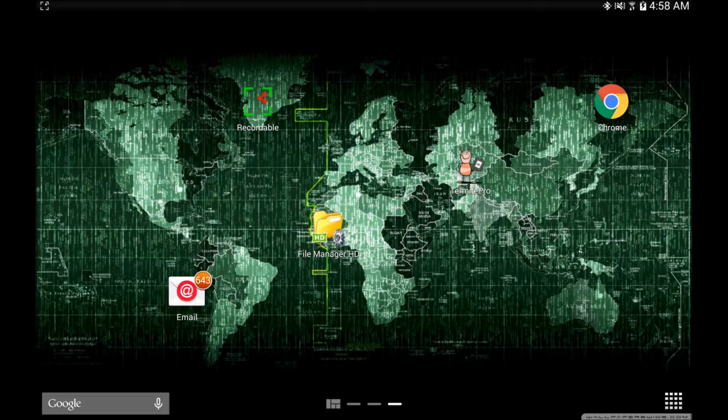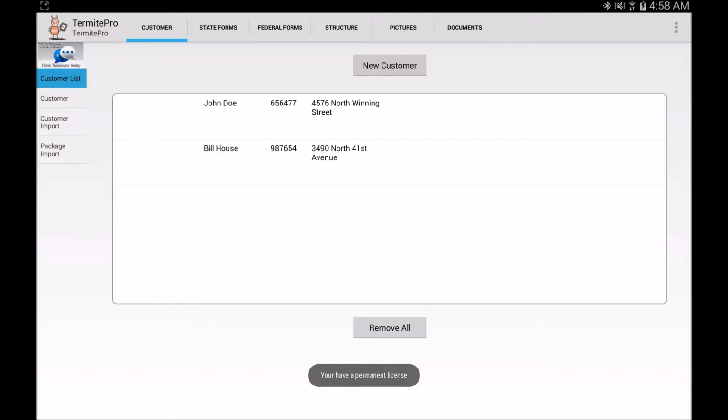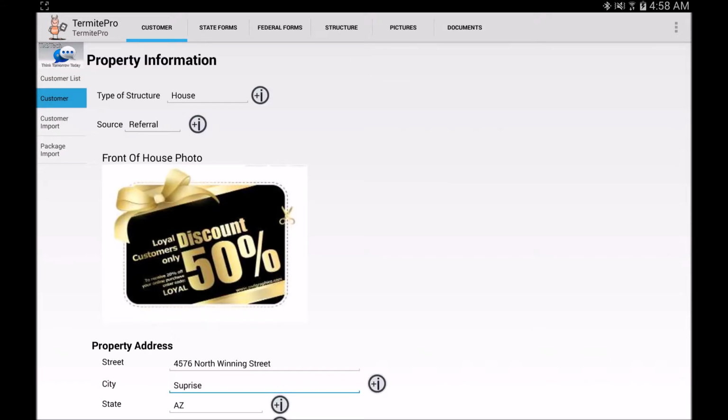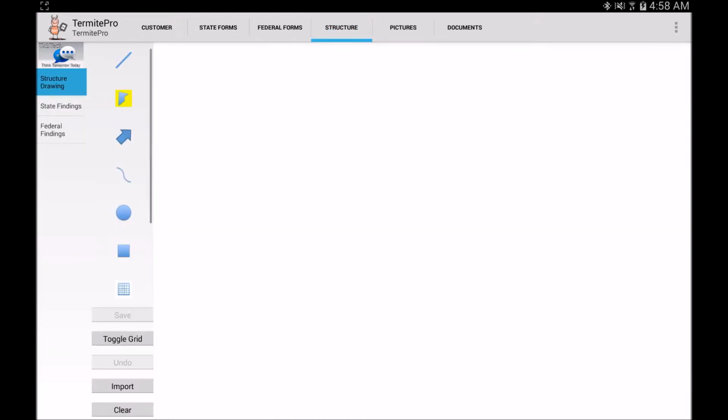First, we're going to get into TermitePro. I'm going to select a customer, the John Doe customer. We're going to do a regular drawing of the house. Select that, and we're going to go into the Structure tab. This is the drawing tool.